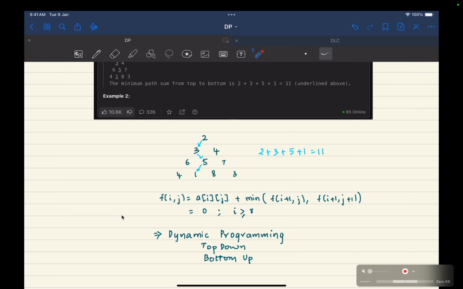For this example, if you start at 2, you can go either right or left. If you take 3, then from here you can go this way or this way. Let's say we have taken this path. From here you can go this way or this way. Let's say this path. This is the path which is contributing to the minimum sum. If you choose any other path, it will contribute to a sum which is greater than 11. So let's try to generalize this.